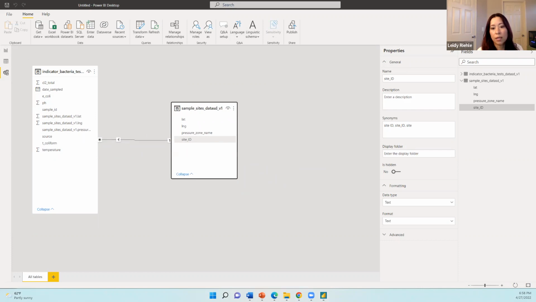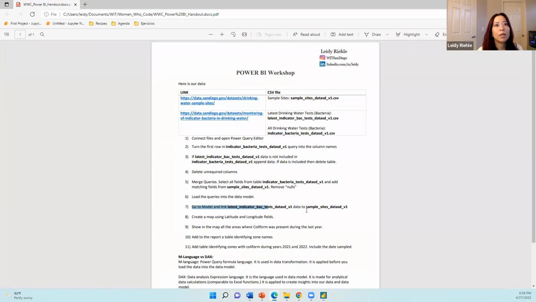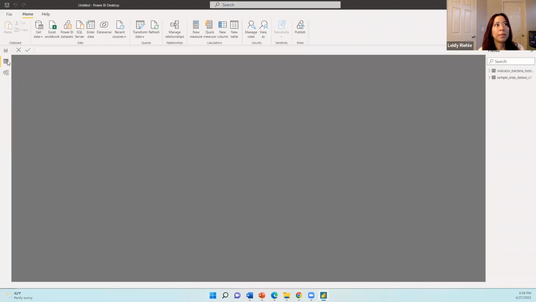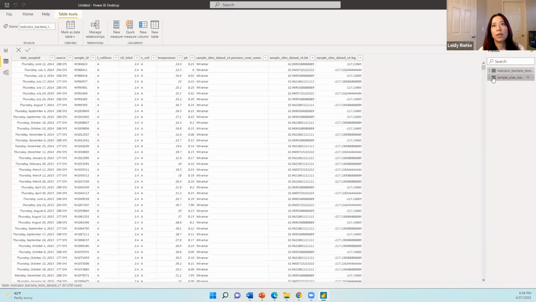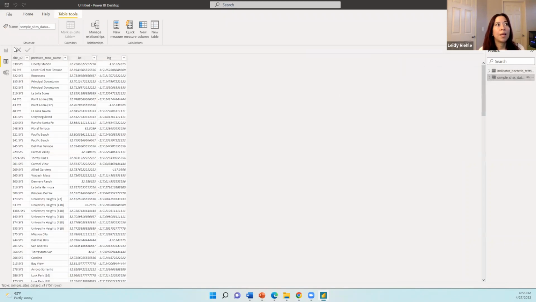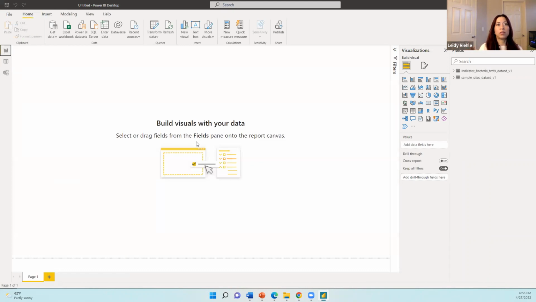Let's see. So number 7, go to model and link these 2 tables. Okay, number 8, create a map using latitude and longitude fields. So our data will be in this table. So if you click here, you will see our tables, all our data. But if you want to create some visuals with your data, you have to come here and go to report. In report is where you're going to keep all your visuals.